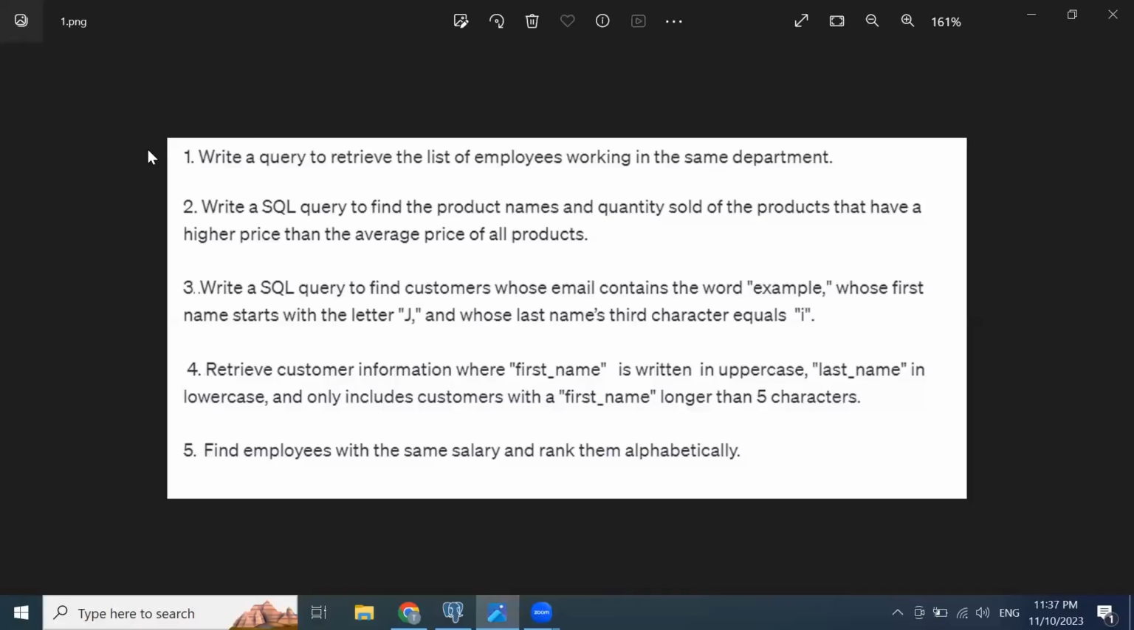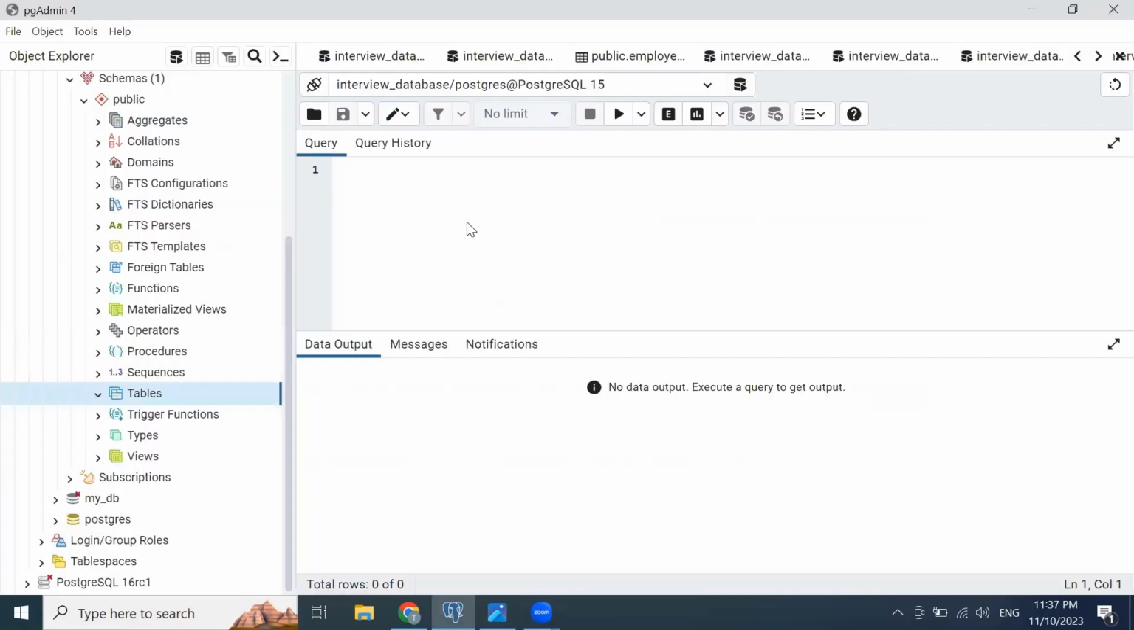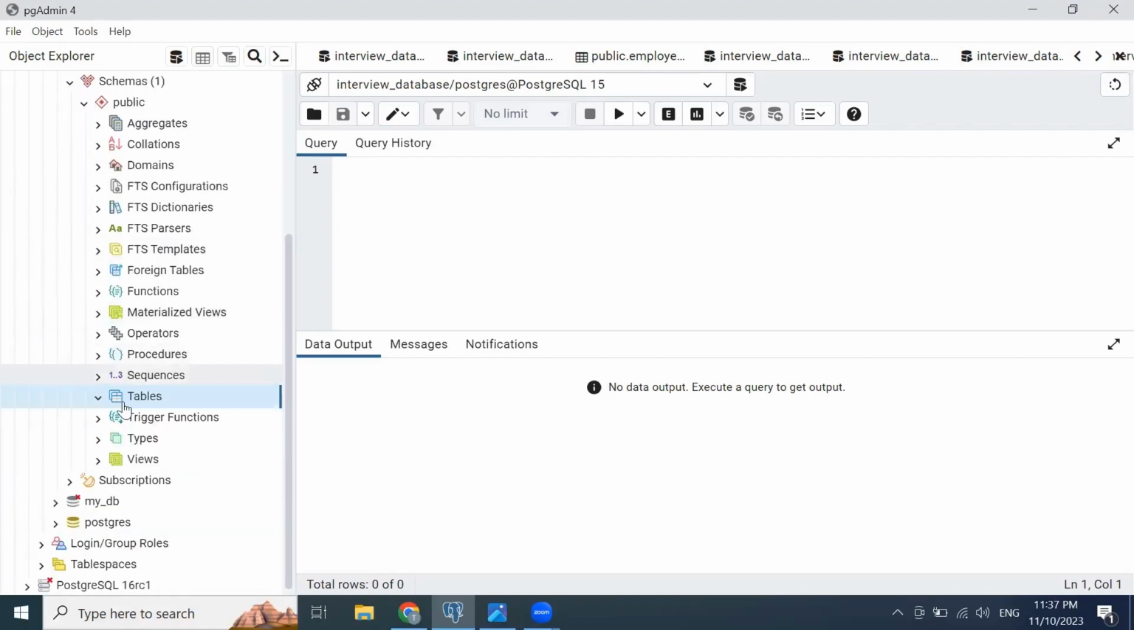So here is the list of questions that we are going to solve in this lesson. The first question is to retrieve the list of employees working in the same department, right? So we will go into the database here. I am inside of my database, and inside of my tables I don't have any table here.